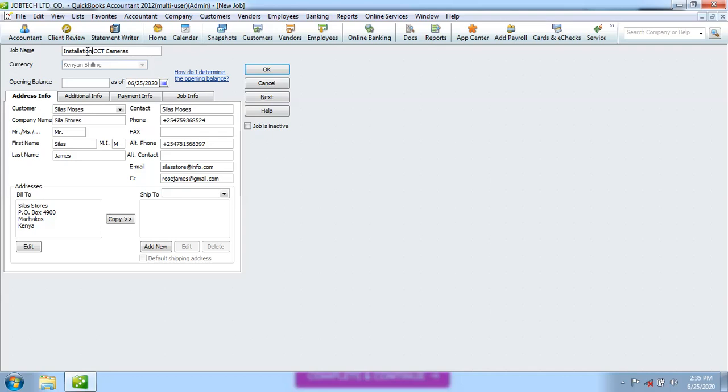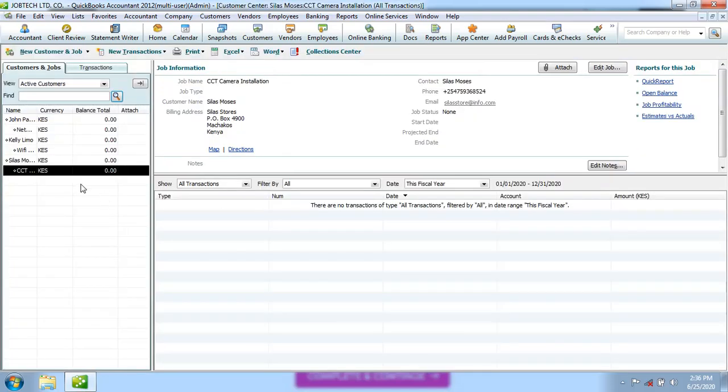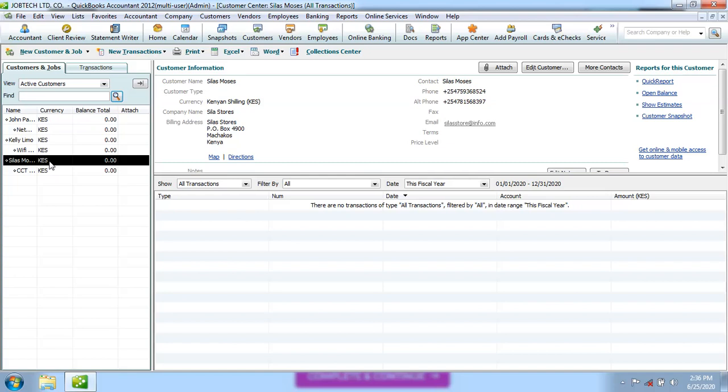Installation. Actually, let's make it CCTV camera installation. So that's the kind of job we're going to be carrying out. It's a project you're going to be carrying out for Silas Moses, and then you click OK, and there you are. So you can assign customer jobs if you want. That is, if you're providing services.